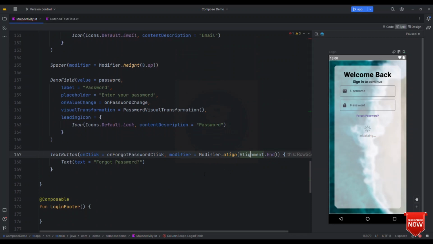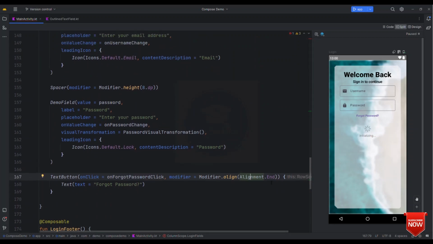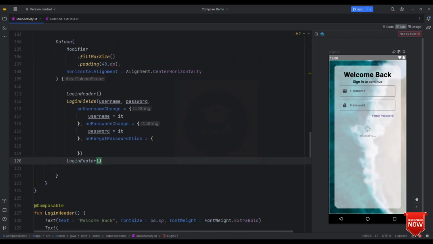Okay, so that's it. Okay, so here we can see that forgot password is coming towards the end of the screen.